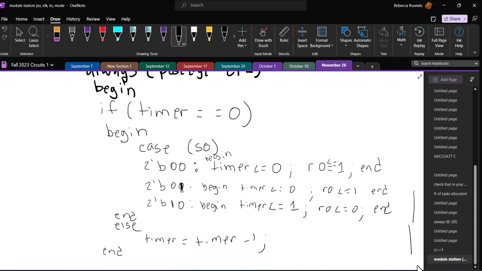If your timer equals 0, then based on whatever instructions you got, if you received type 0, you could set timer back to 0 and say that you're ready. If you received type 1, timer can still be 0 because you'll be ready. If you received type 2, then your timer would be equal to 1 and you're not ready. If your timer does not equal 0, then you subtract 1 from your timer, because then you'll be ready next time.